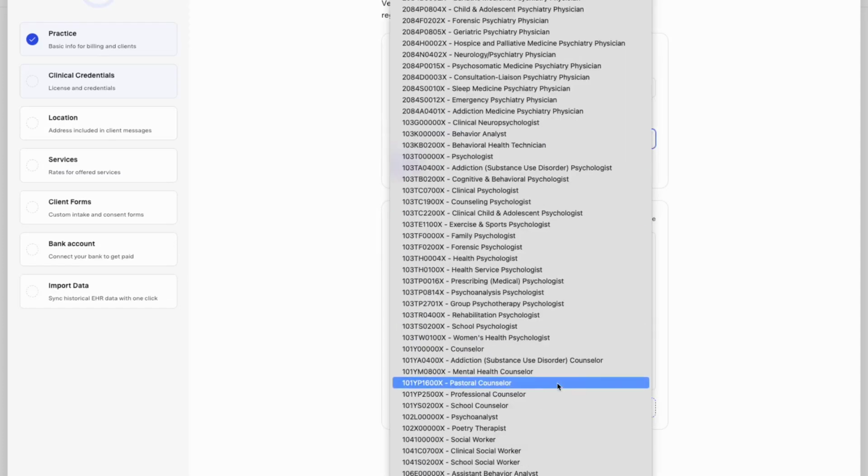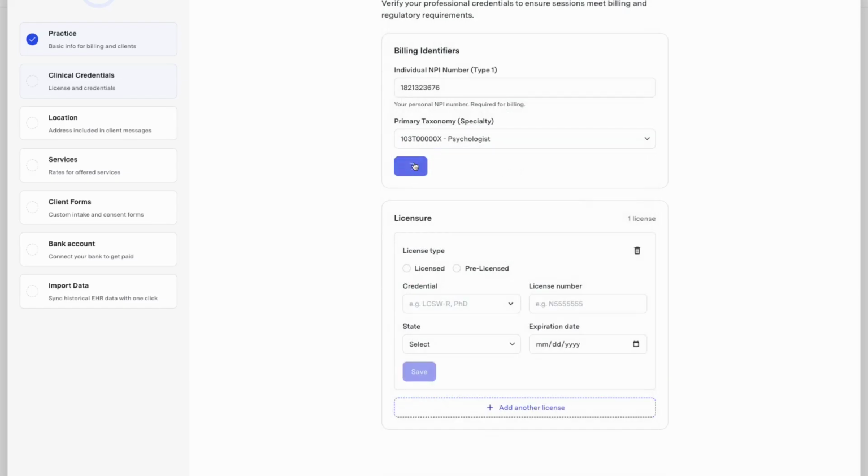Asking your taxonomy code. Let's see if I can find this quickly. I'm trying to scroll to Psychologist. Yeah, there we go. Okay, great. Licensure, I am licensed.